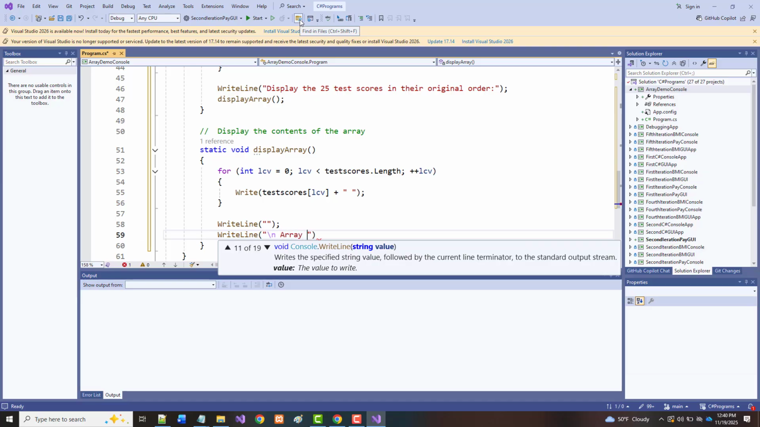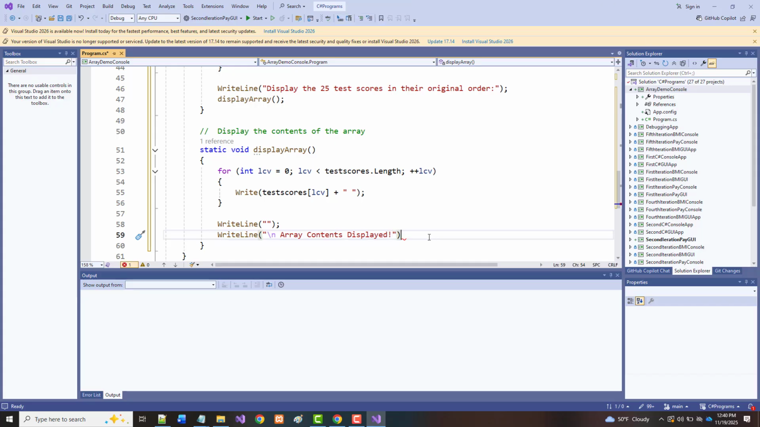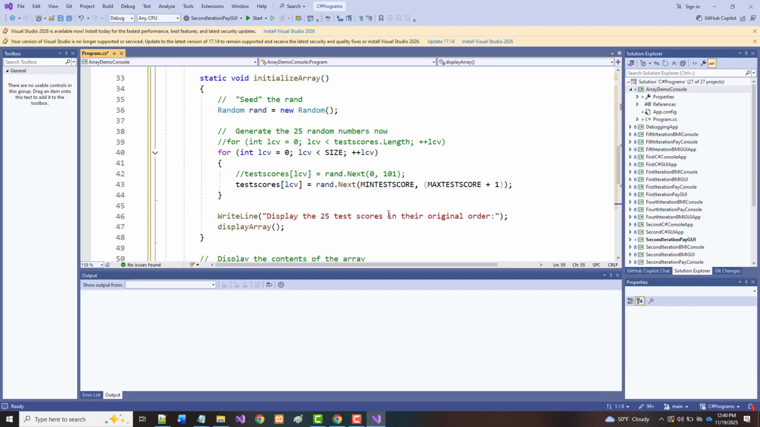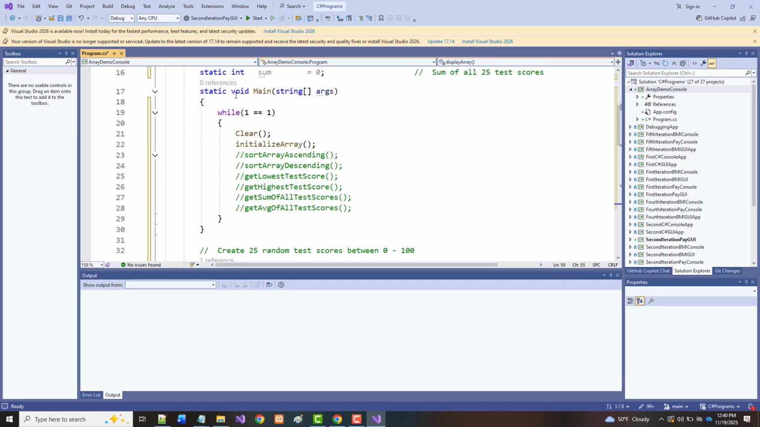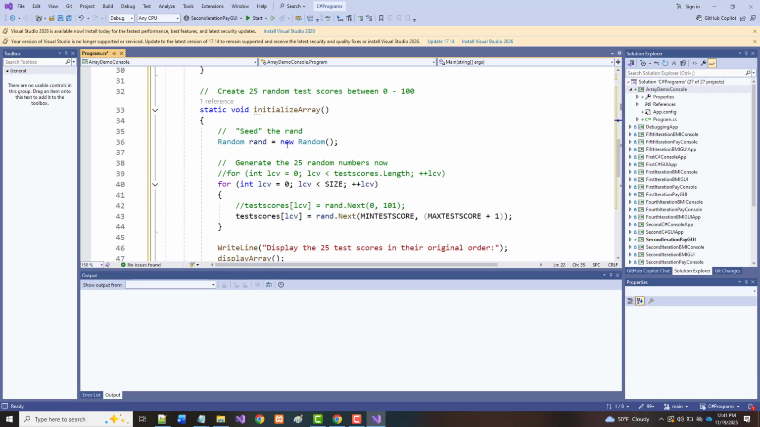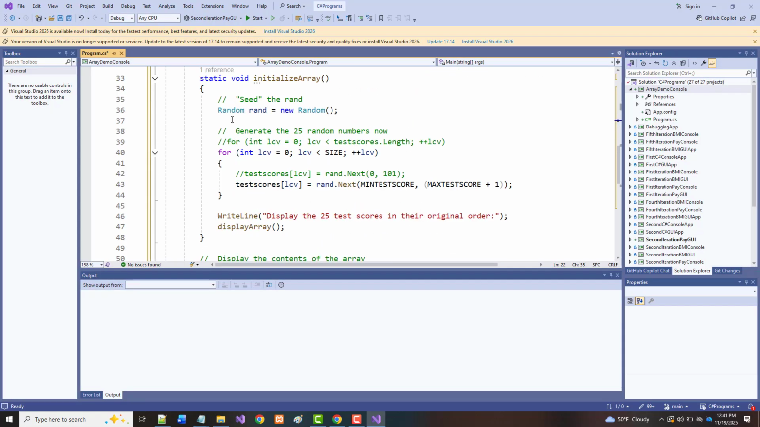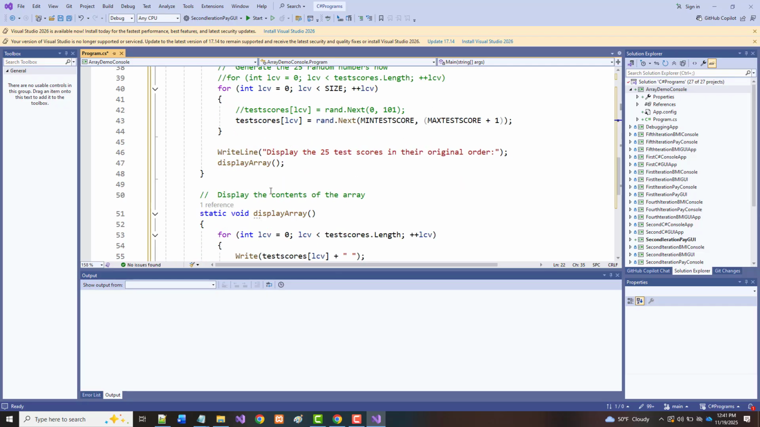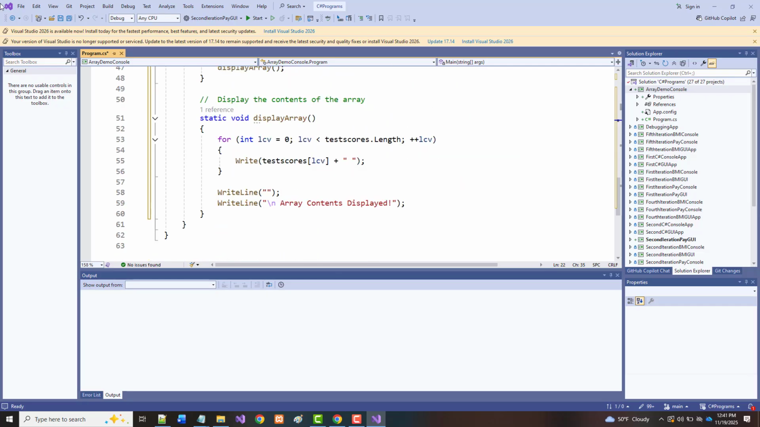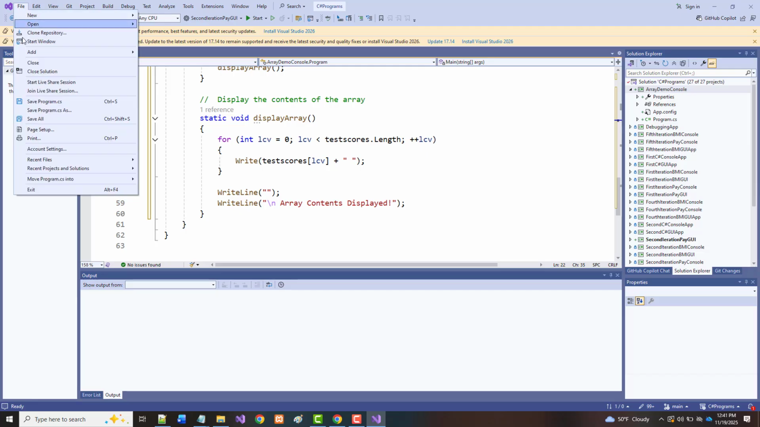Array contents displayed. Okay, just leave it like that. Now, what should happen if I haven't screwed up is it should come in here and it should clear the screen, then call initialize array, right? And then it should generate 25 random numbers and print them out if I didn't screw anything up. Let's find out. Is it possible? Of course it is that I screwed something up.